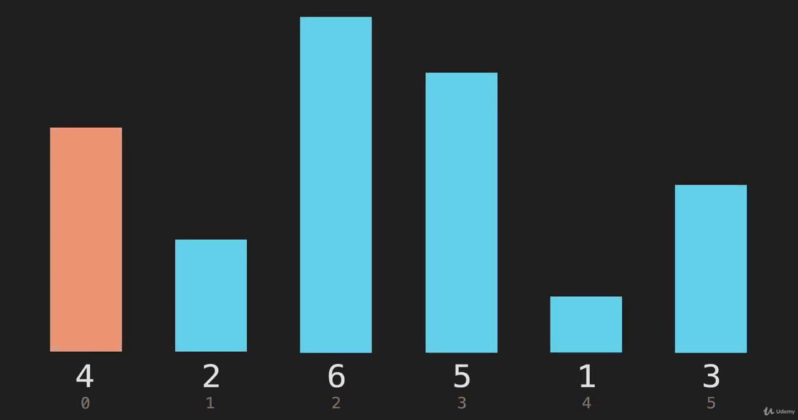We're going to start with this first item. And we're going to have a variable called min for minimum. And we're going to store the index of that first item. Then we're going to start comparing that item to everything else in the array. So we'll go to the next item here. 2 is smaller than 4, so we want to store the index of 1 in min.